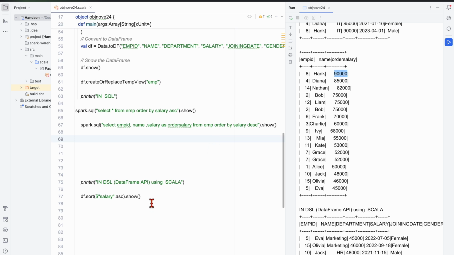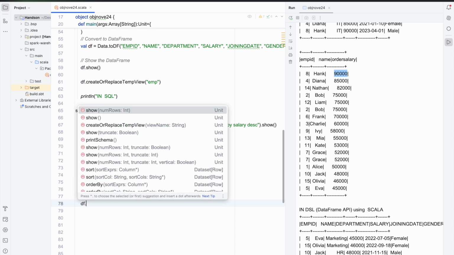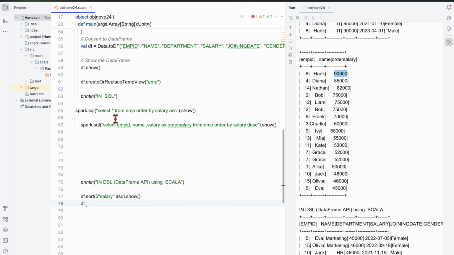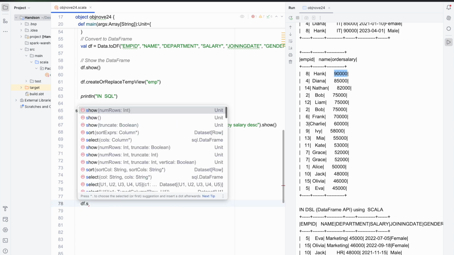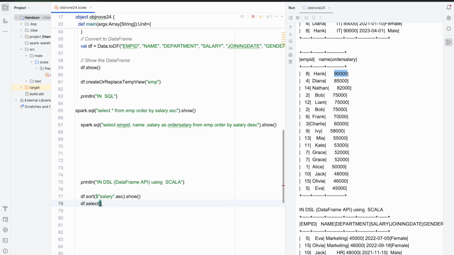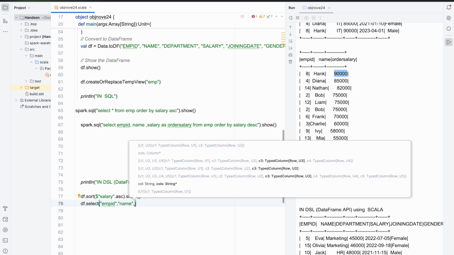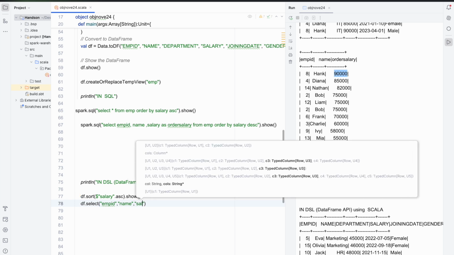So here, if we need to run this in DSL, how to do that? So now here, first we use sort. Either we can use sort or order by. Let me use order by instead of sort. So first we need to do select. What we need to select? We need to select empid, and then next is name, and next is salary.